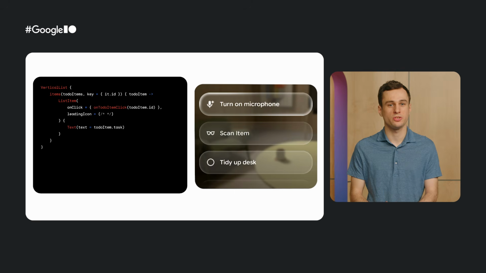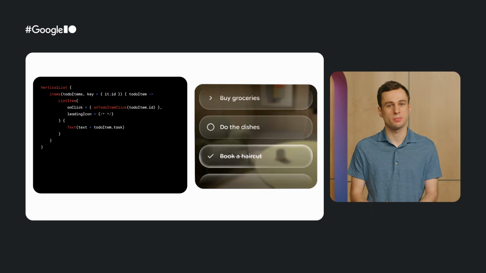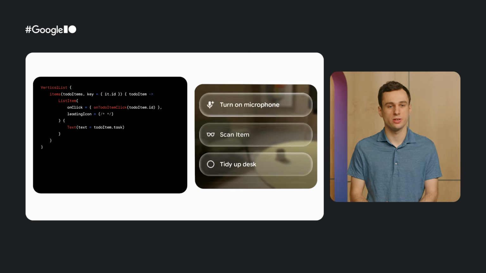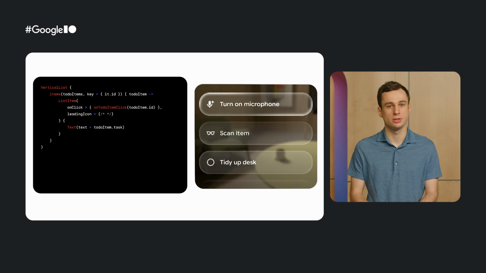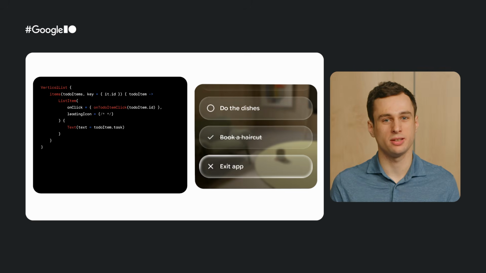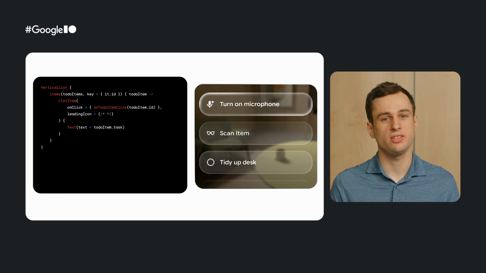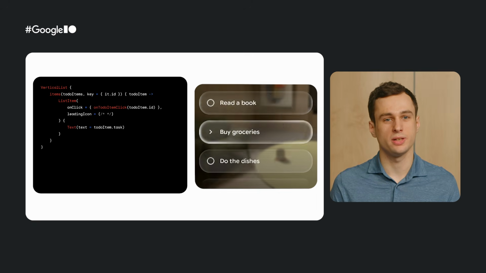To build the list of to-do items, we can use a vertical list, which allows users to scroll through different items. Vertical list is used with list item, which contains a primary label, and an optional leading icon, trailing icon, and supporting label. Vertical list follows the same API shape as existing Compose APIs such as lazy column, but includes out-of-the-box support for smooth focus scrolling, and a scrim to indicate to the user whether there is more content off-screen.